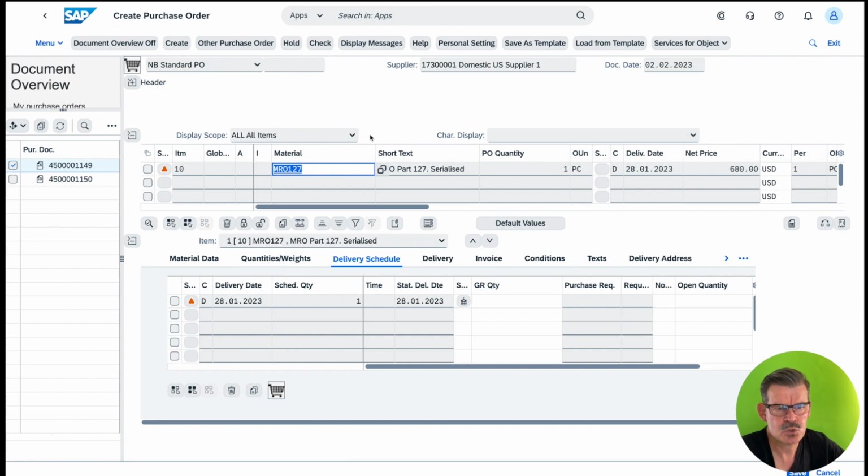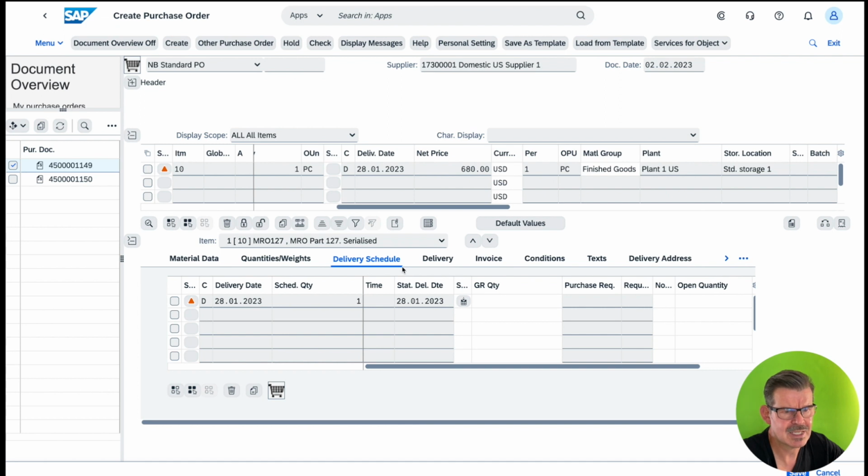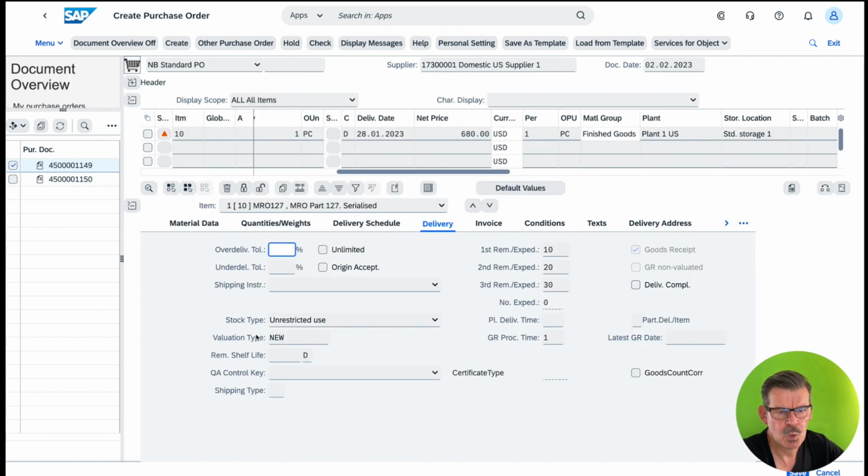There's nothing really extraordinary about this particular purchase order. Obviously it's got the part number, the price, what have we got? Yep, nothing extraordinary. Maybe have a quick look at the delivery tab, and what we have indicated here is the valuation type of new. This is not necessarily something that you want the warehouse personnel to have to worry about, so it's going to get copied across automatically when they do the goods receipt into the warehouse.